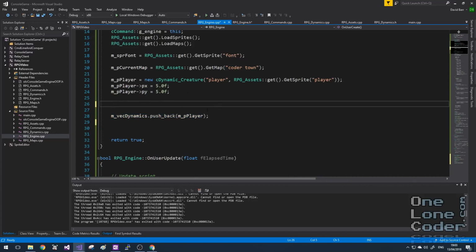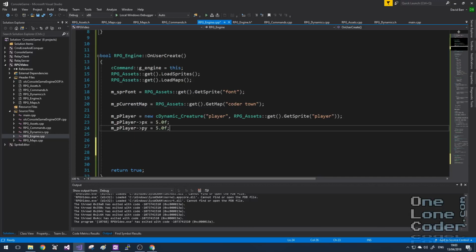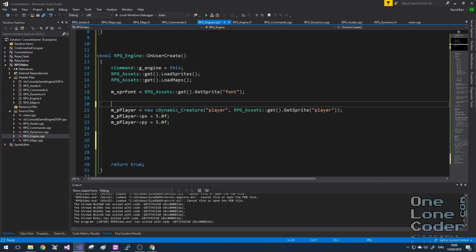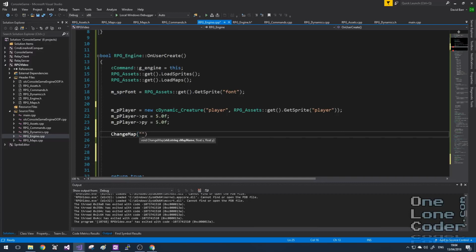And I now know that my change2map function is responsible for populating my vector of dynamic objects, so I don't even need to do this. I still need to create the player as a dynamic object, so I'm going to leave that bit in. And the current map is also no longer relevant, so we'll get rid of that. And we'll use our new changeMap function to initialize everything for us.